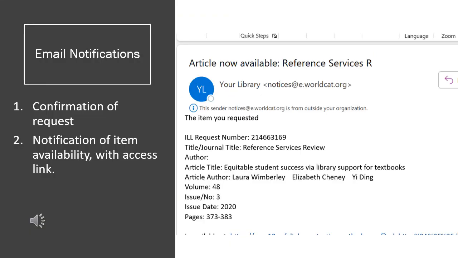When your requested item is available, you'll receive an email letting you know with a link that you can click to access the portal and retrieve your item.